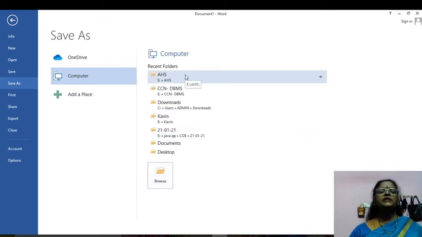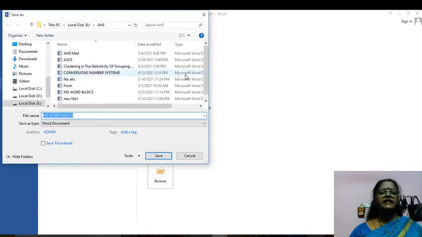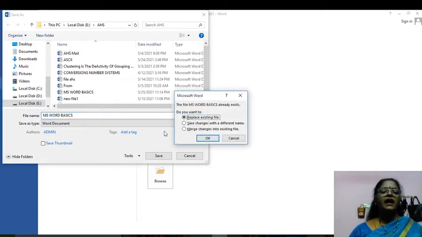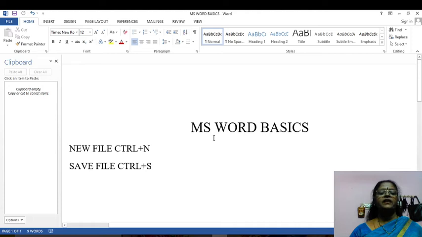But I want to choose the AHS E drive. Inside the E drive I can choose the AHS folder. In that folder, see here, the topic name will appear. If I want to change the topic, you can change it, or otherwise you can continue with the same topic. You just click enter, and after that, replace existing file. Yes, we already have some files, so I want to replace the existing file. So here, if you click it, that file will be saved. See, MS Word Basics, Document 1 will change into our document title.